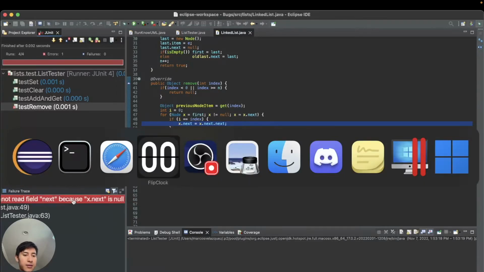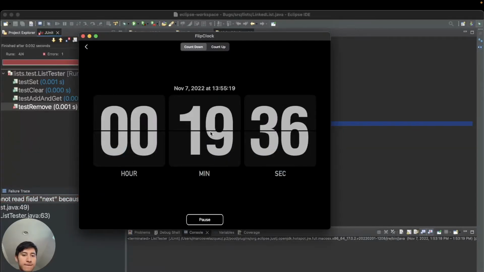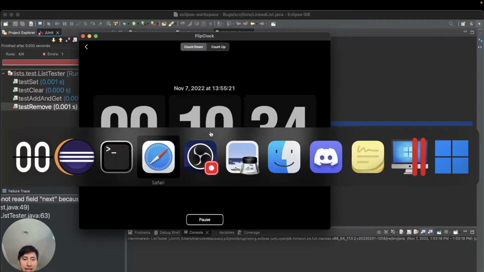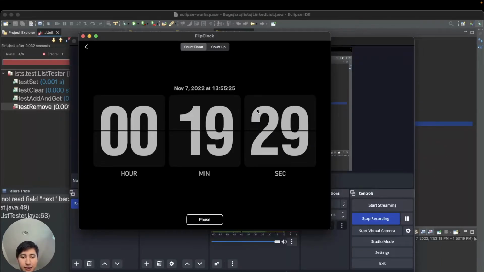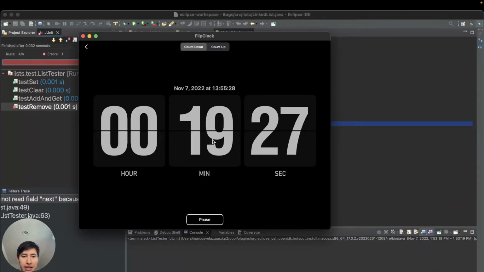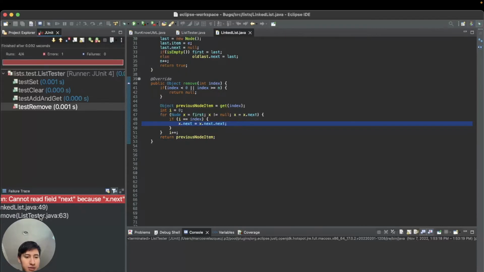I was thinking about moving on to the other assignment, the other debugging assignment, but I want to figure this out too. I mean, I have 19 minutes.